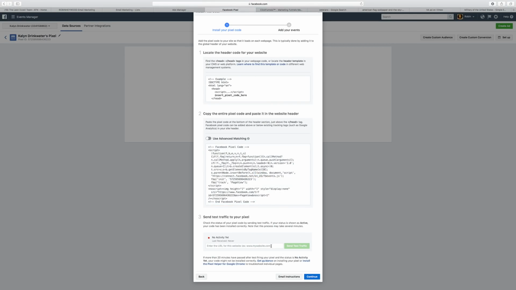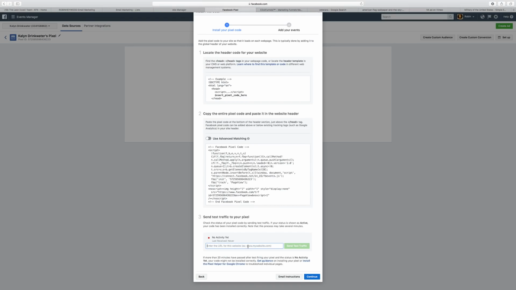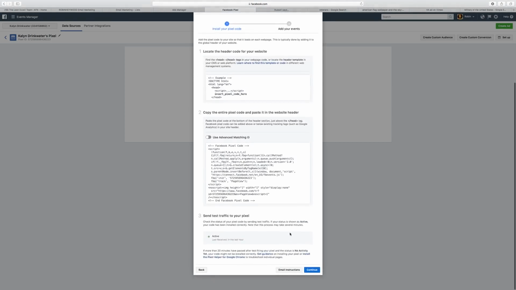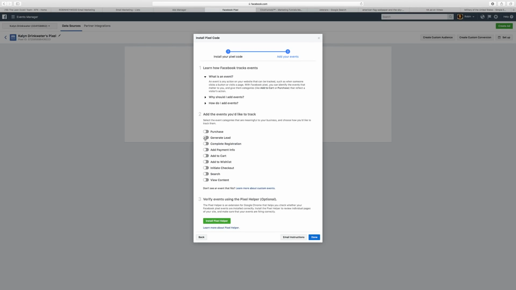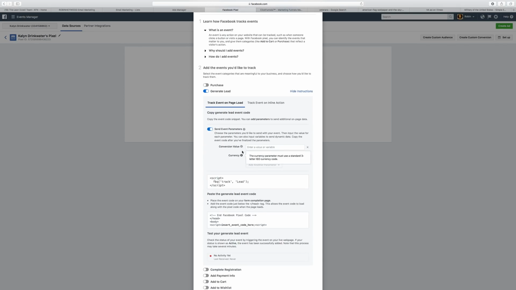It'll say send test traffic to activate the pixel. So we'll just paste that in. We'll hit send. And now it'll do this little dealy bop. And yep, it's active. So we installed it properly, so that's good. Hit continue. It says add the events you'd like to track. So we could do either generate lead or complete registration. We can do lead. So we do send event parameters.